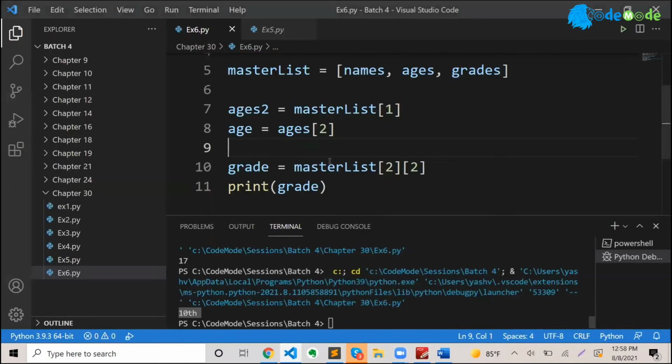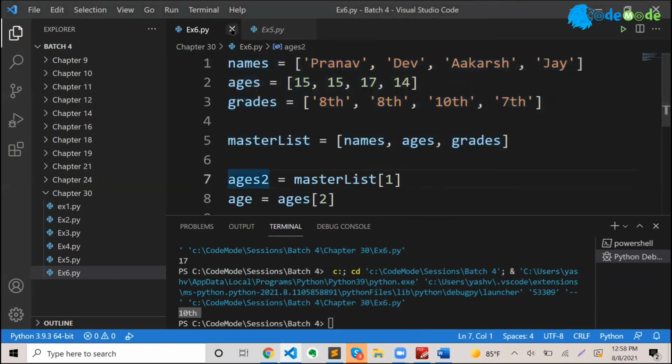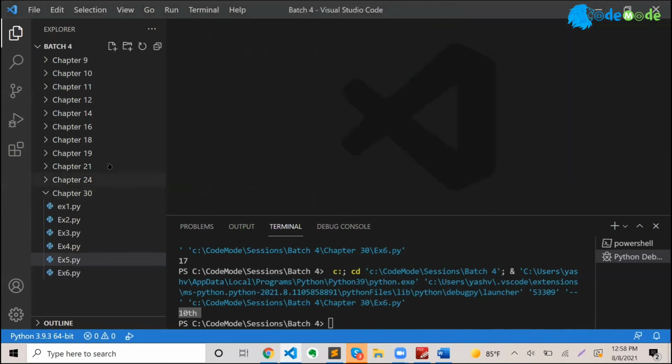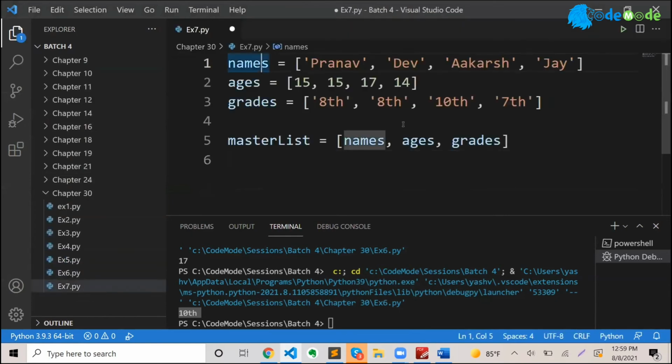Going back to my list. Okay. So that is how you will be accessing it. The next concept that I want to explain here, I'll take the same data and save this here. This is the last concept of the day, so please pay attention. I created a list of name, age, grade again. Now I want to print all the values one by one.